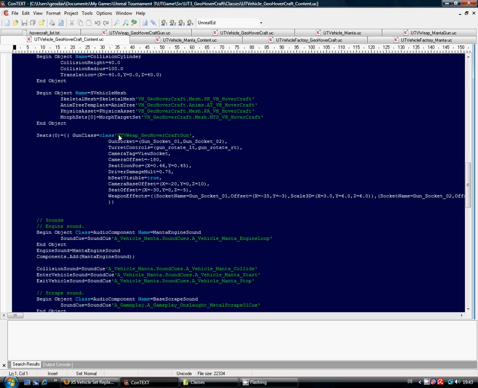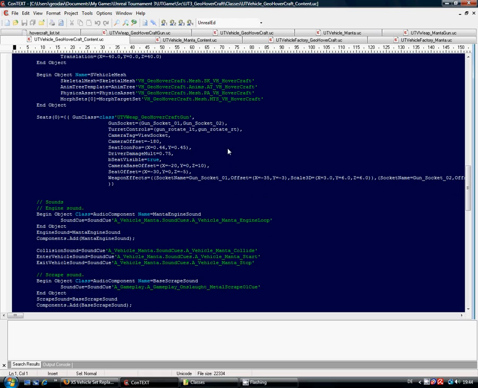Anyway, obviously we changed the name to UT Vehicle Weapon Geo Hovercraft Gun. If you remember, we put gun socket 1 and gun socket 2 in the mesh. Then in the anim tree we put in gun rotate left, gun rotate right. Camera tag view socket: remember, we put the socket in. Camera offset lets you, instead of having to go into the editor all the time, move the camera offset in code.